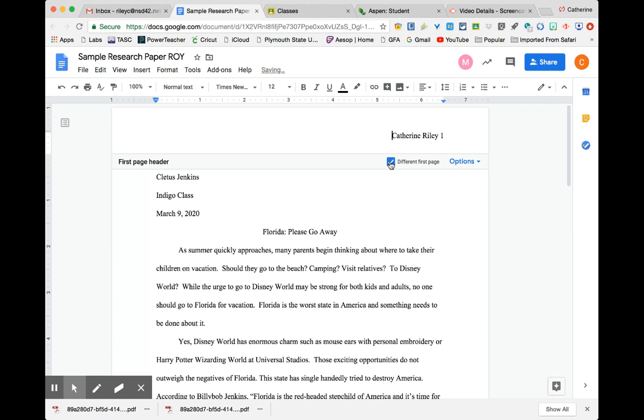And then you click the box to say different first page. And then you type your name over here right aligned, and then you put page 1 because this is page 1. When you get to your second page, it's automatically going to put the header in for you, but you're going to have to edit it to show page 2, which I'll show you in just a second. Then you put your name, my name, the class, and the date written out as words, not with dashes or slashes. And then Florida, please go away is my title.